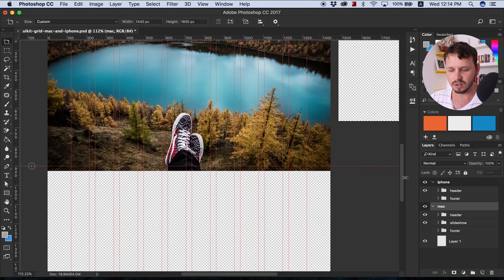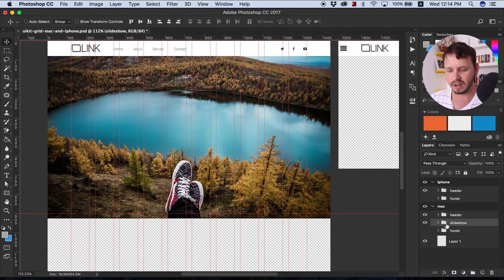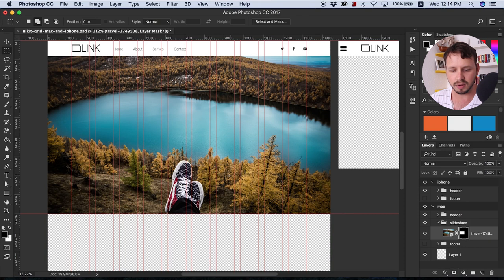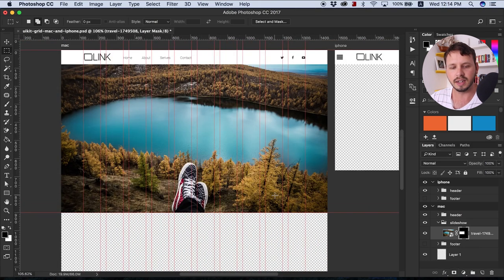And you can see that this is the guide where that screen ends, but my image is actually overlapping that a little bit. So to fix that problem, I'm going to create a layer mask. So I'm going to go over to my slideshow here and create a selection over my image. So let's select all of that with the select tool. And just hit this little button down here to create a layer mask, and that's going to chop all the stuff that I don't need off. And that's pretty much my slideshow setup.